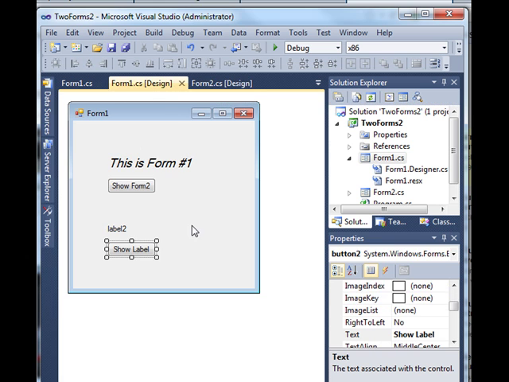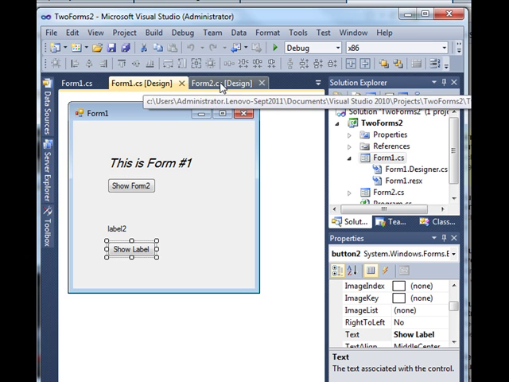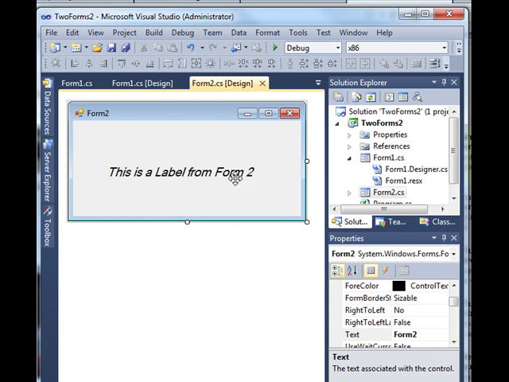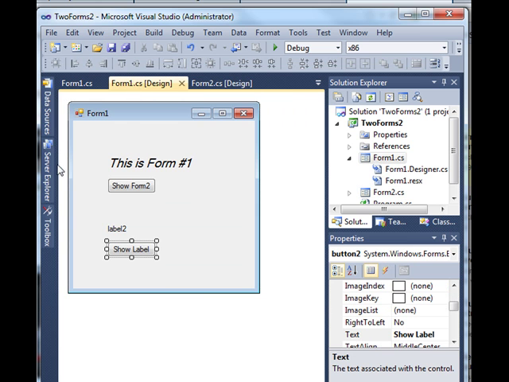Okay, let's go to Form 1. With Form 1, I've got some coding which will show Form 2, and then also it will show information from that text in the label on Form 2. Okay, let's take a look at this first off.